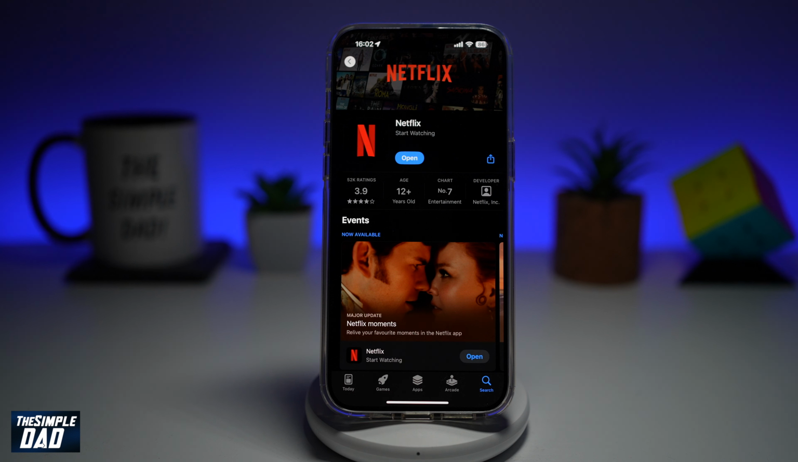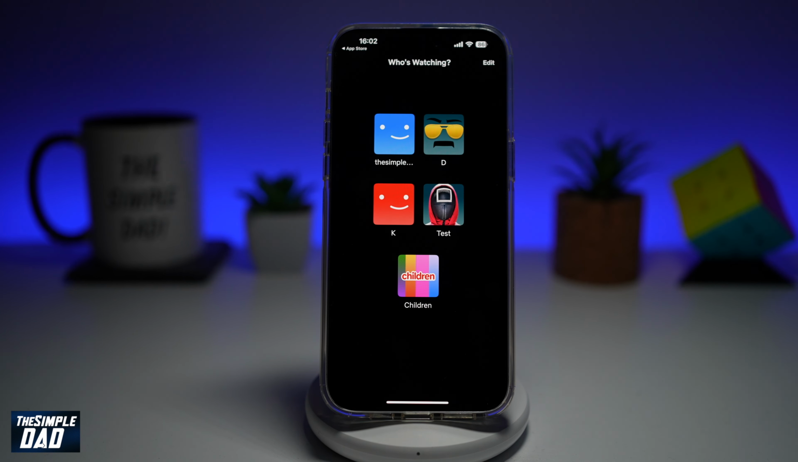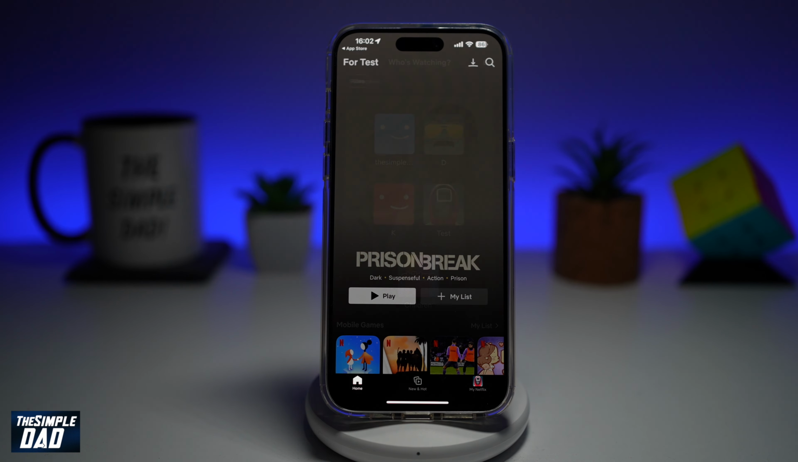So if you have the Netflix app running on the TV or on your phone and you want to change the display language, then let me show you how to do this. So first, you want to go ahead and open the app. Now in the app, you want to go ahead and tap on any profile.